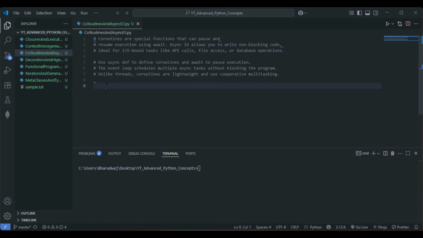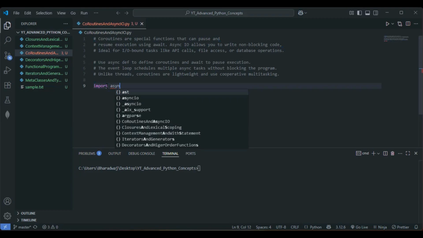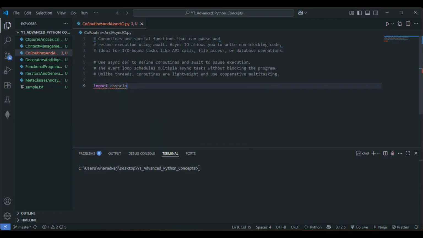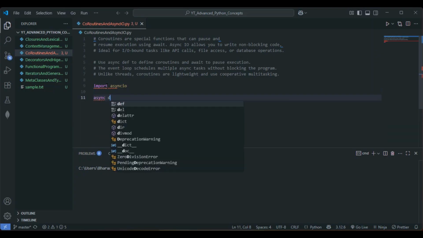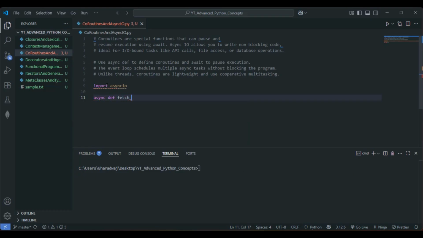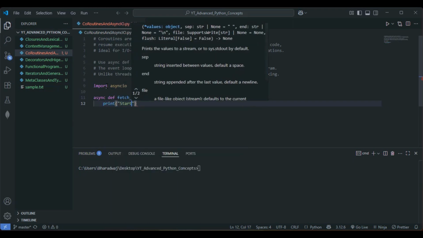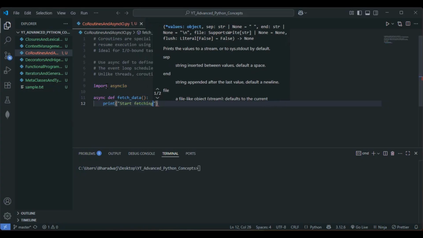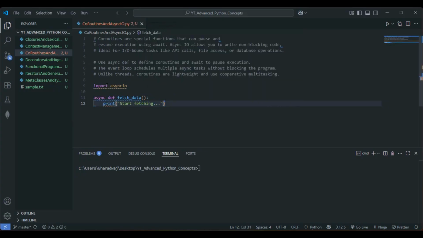Let me come here. Just give me a second. I'll go with import asyncio. So we are importing asyncio. Let me go with async def, the method fetch_data. Within the fetch_data method, let me print something: "Start fetching". So we are done with the fetch_data method.